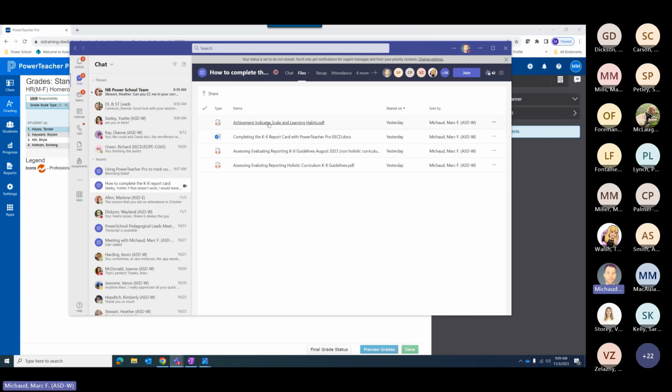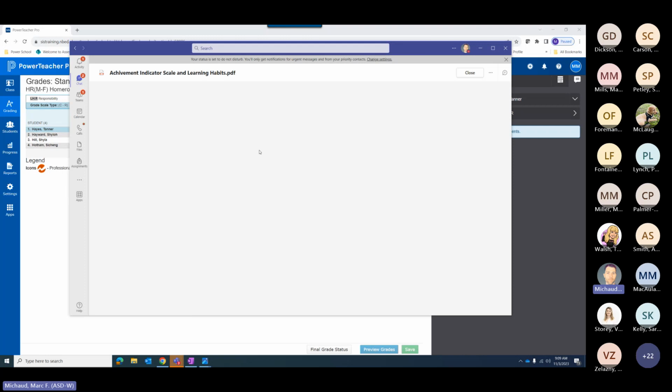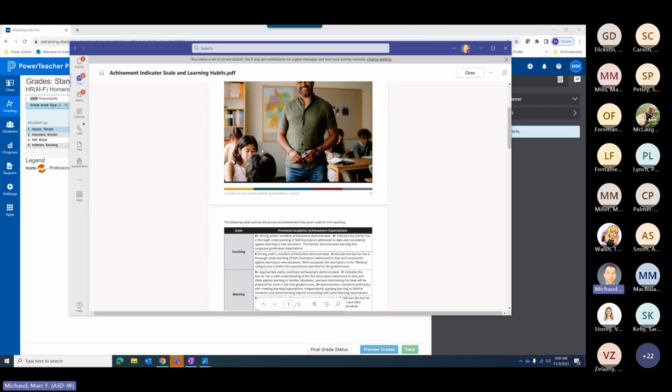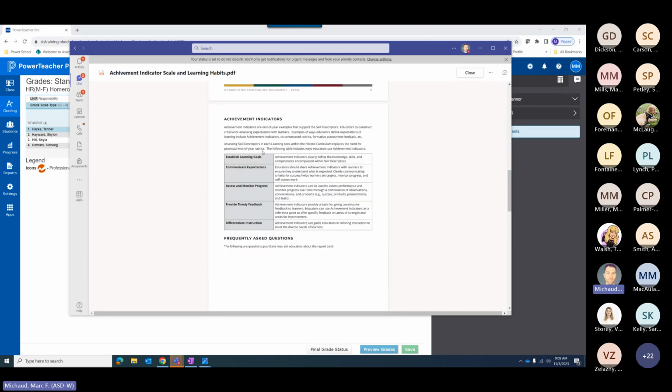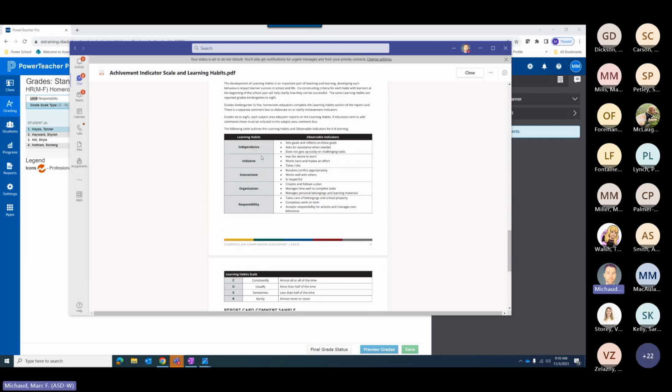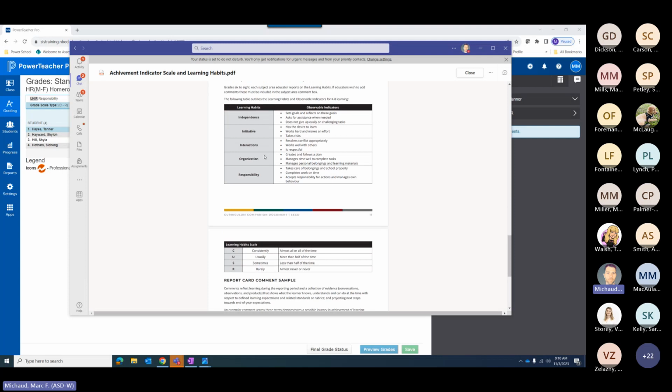So this achievement indicator, scale, and learning habits, I took this out of the K-8 document. I'm going to open it up here. So this is taken out of the K-8 document. So I'm going to scroll down to the learning habits. So these are the learning habits, independence. These are the observable indicators. And below is the learning habits scale. So there's consistently, usually, sometimes, and rarely. For the learning habits, it's independence, initiative, but it's telling you what you need to observe.